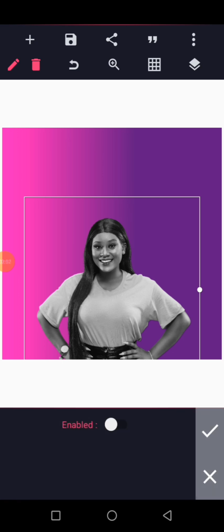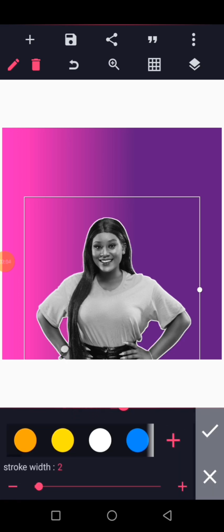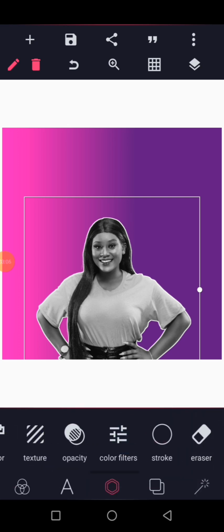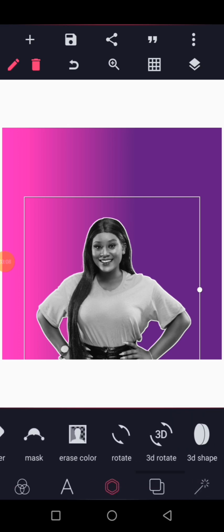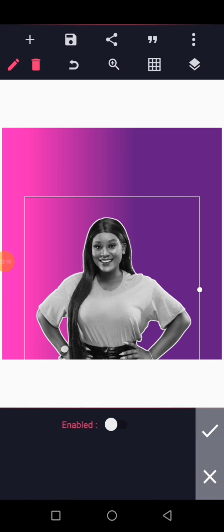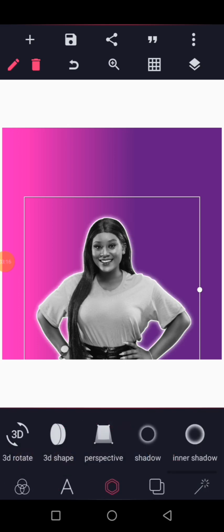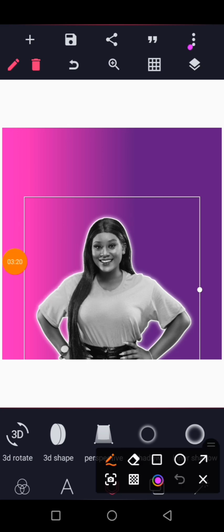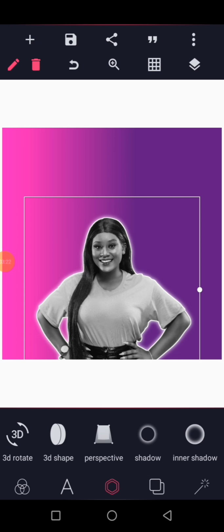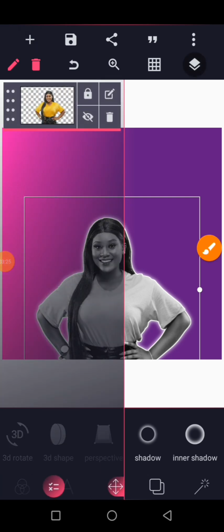So let's tap on stroke. Tap on it, make it white. Two is okay. Let's tap on shadow. Go tap on shadow, make it white. Alright, everything is beautiful. Just tap on this place, tap on this place, tap on this place. Alright, let's tap on it.